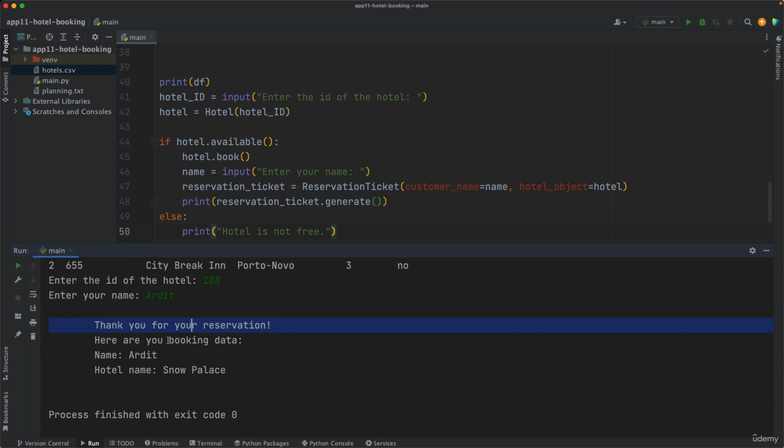So thank you for your reservation. Here are booking data, name Ardit, hotel name Snow Palace. We can go with this ticket to the check-in desk and we can check in for that room. Of course, there are more details to this. You need like a PDF perhaps to go to the hotel with that printed PDF. And you also need perhaps a credit card. You need to have paid that hotel at some point. Oh, but that is a feature we will add tomorrow, a credit card payment feature.